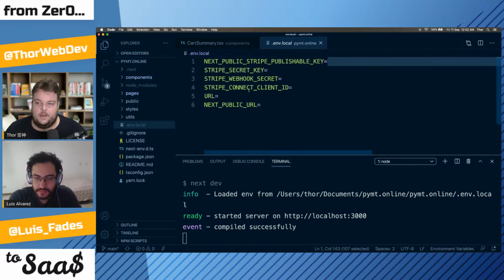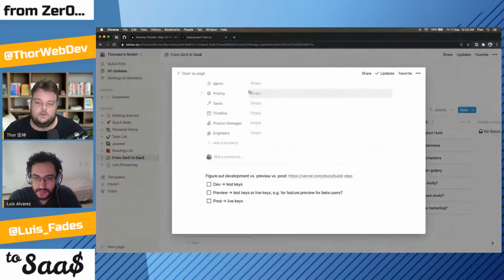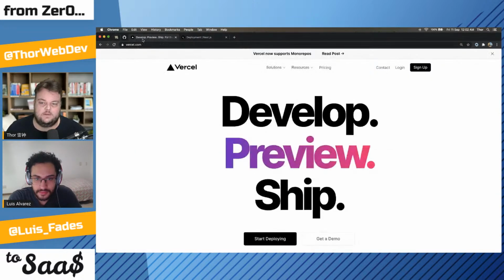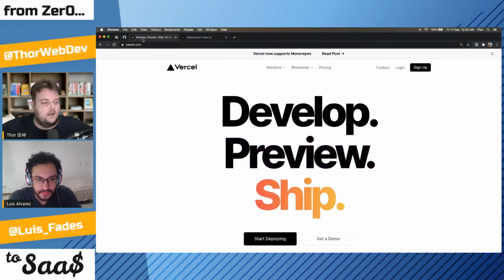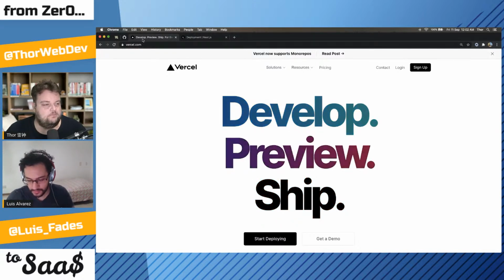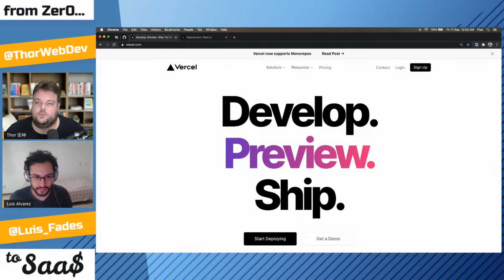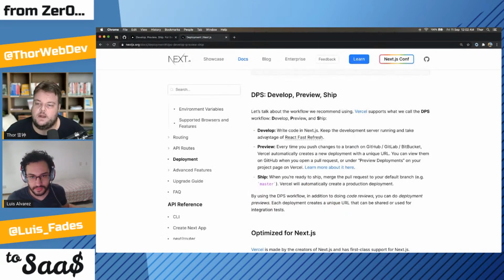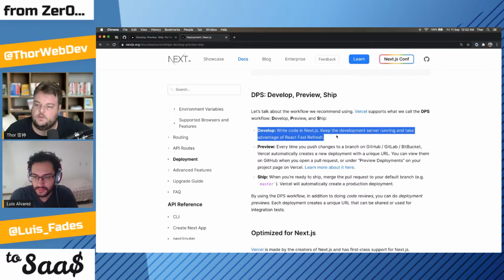Mm-hmm. And so now what we want to figure out today is kind of this. I think that's sort of the tagline of Vercel: develop, preview, ship. Which is pretty cool. And so for now, what I've been doing is the develop piece, using the Next development server with React fast refresh. And that's been working well.